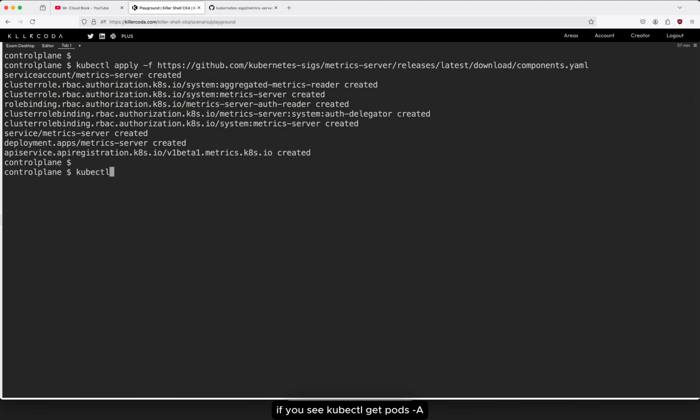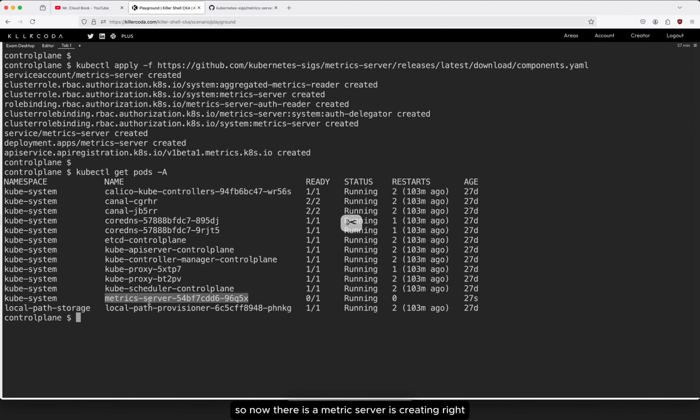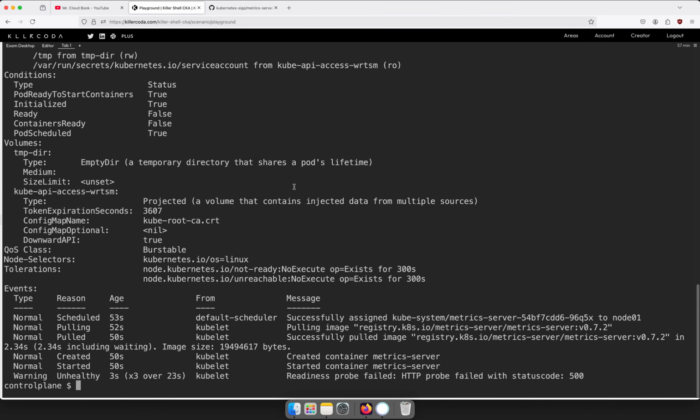If you run kubectl get pods -A, now the metrics server is being created. It started 20 seconds ago, and it's still not running, it's in the provisioning state. Let's see the describe: kubectl describe pod, with -n kube-system, because this is running under the kube-system namespace. Select that pod, paste it and enter. You can see the readiness probe failed, with HTTP probe failed with status code 500. This is the issue you will get.